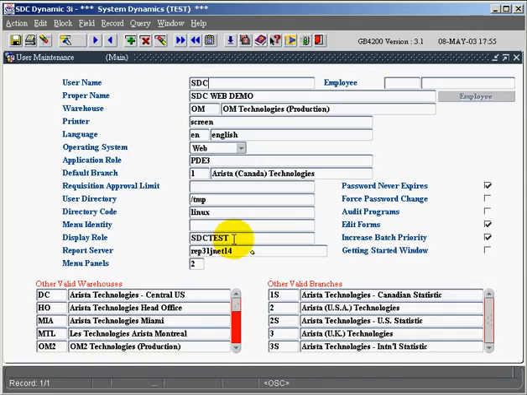What this means is any user in the system that has display role SDC test will see the same changes on the screens that I just made, because I, as display role user SDC test, have gone in there and manipulated the customer maintenance screen. So all users that have display role SDC test will also see those changed screens. This concludes the tutorial on editing screens.